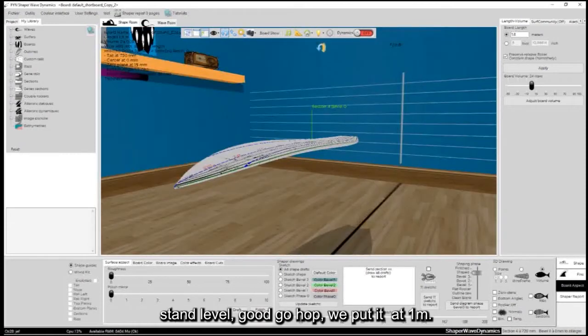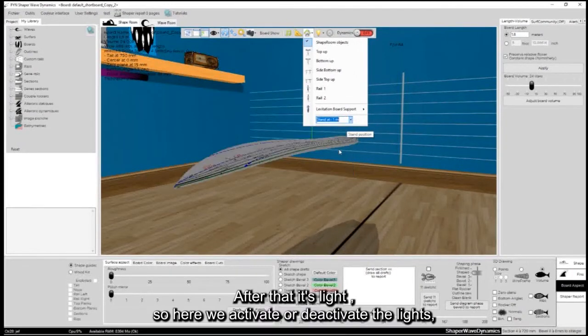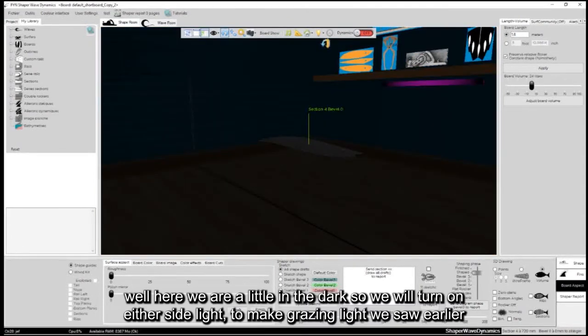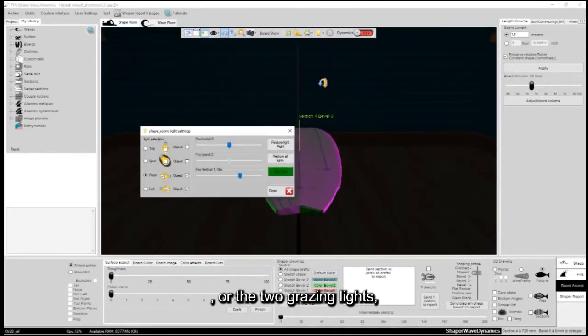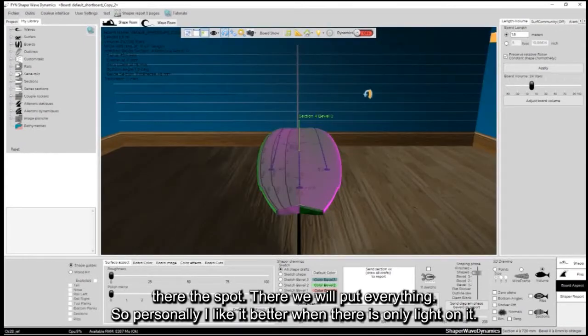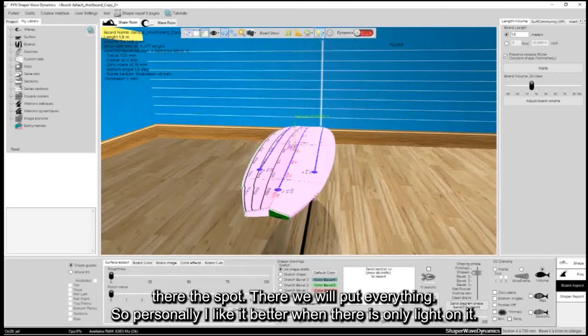Here stand level, good, go hop, we put it. After that it's the lights, so here we activate or deactivate the lights. Well, here we are a little in the dark, so we will turn on either side light, to make the grazing light we saw earlier, or the 2 grazing lights. Then the spot. There we will put everything. Personally, I like it better when there is only light on it.